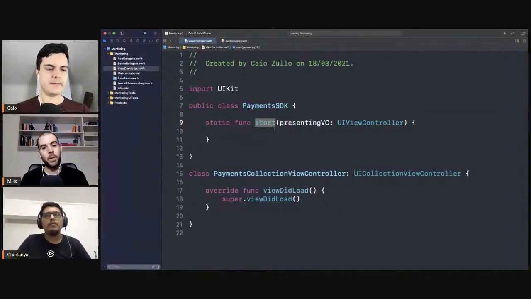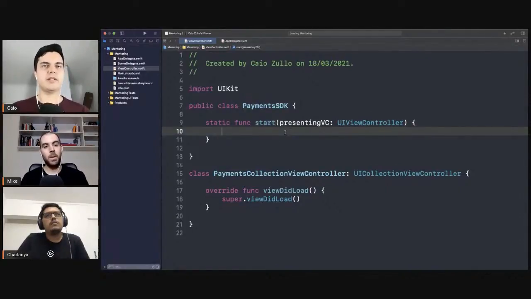Why? You can call this method 100 times if you want, not just one, right? From anywhere in the app where they want to present the payments, they will call PaymentsSDK.start, and you pass the presenting VC.